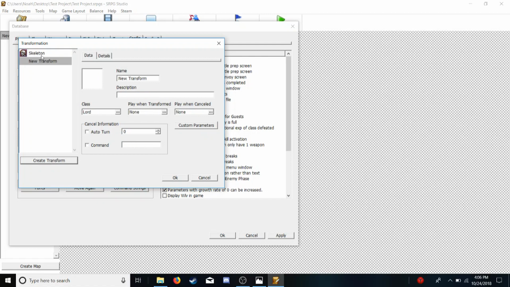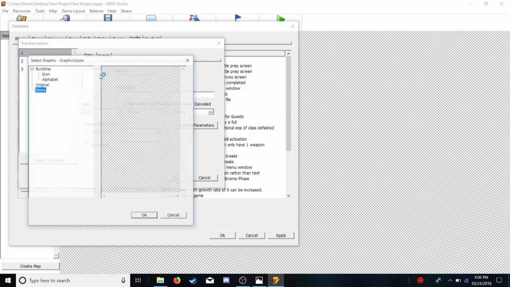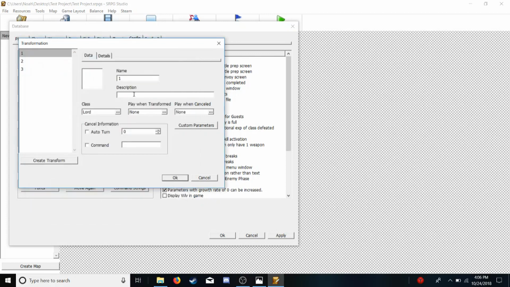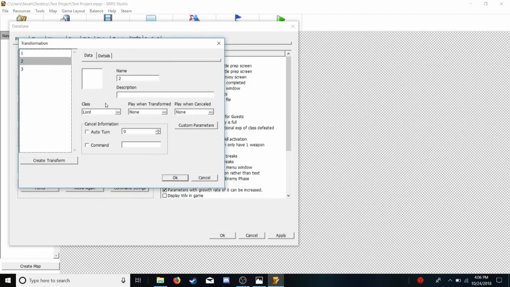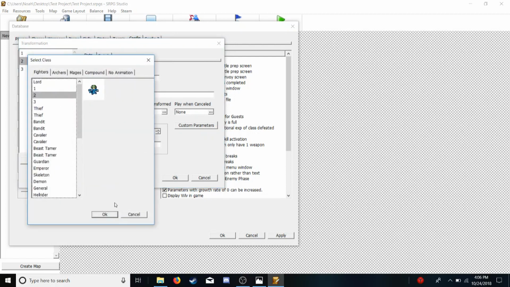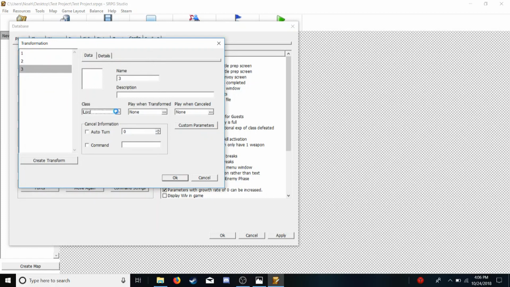So, we're going to create transform, and we're going to create 3 of them. Bam, bam. And I'm going to call them 1, 2, and 3. There we go. And now, we're going to, well, I guess we're not going to assign a graphic to it. We're going to get the class and just assign 1, 2, and 3 to each area. Alright. And we're done. We don't have to do anything else.